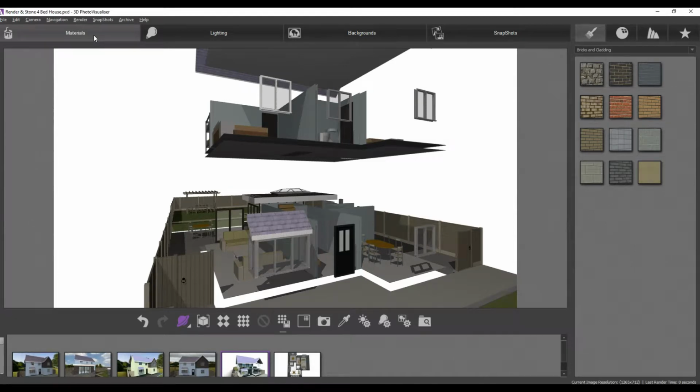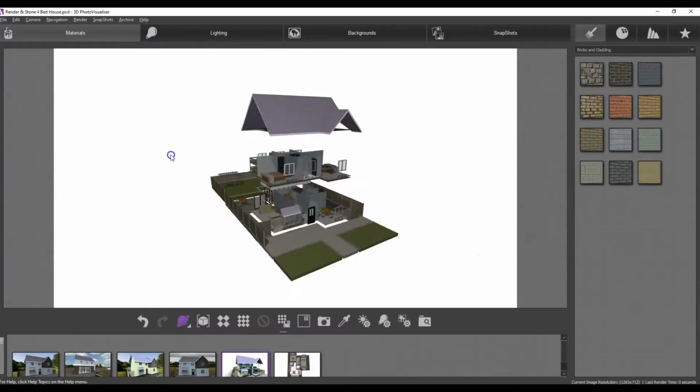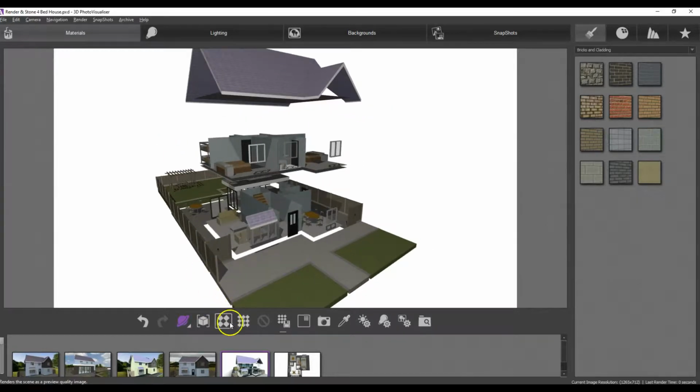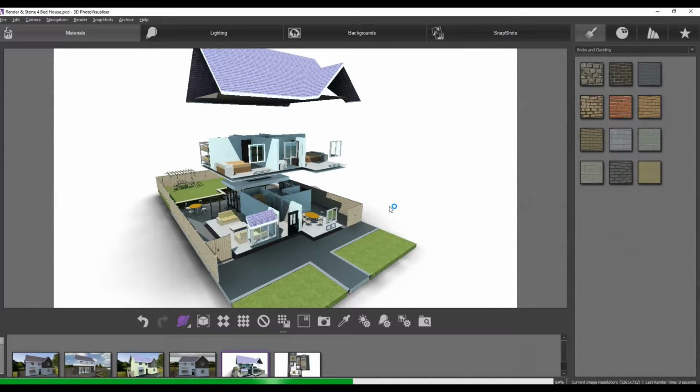After a few seconds, the image appears in Photo Visualizer. Set the model. Check if you're happy with the lighting and so on. Create a snapshot in the usual way. The last thing I wanted to show you is how to create a white block model of a house. Save the file. Close it.